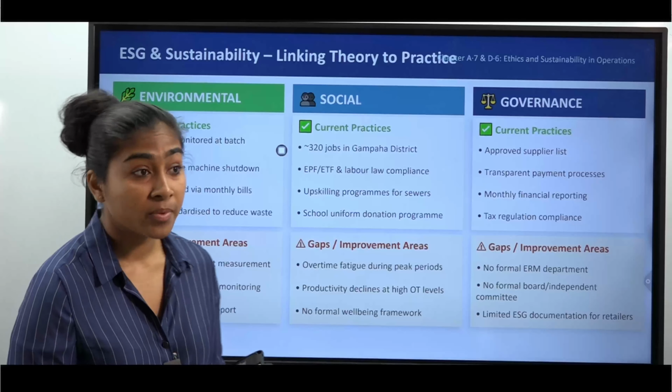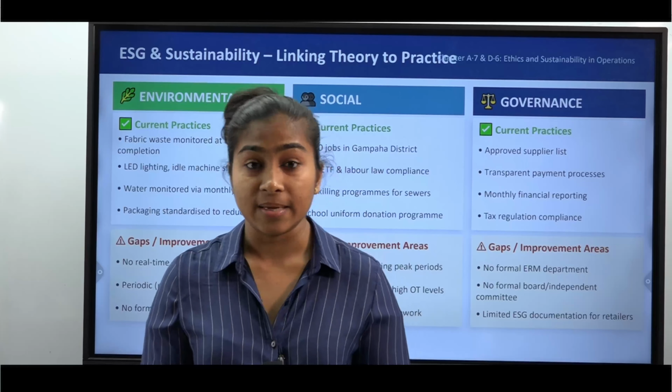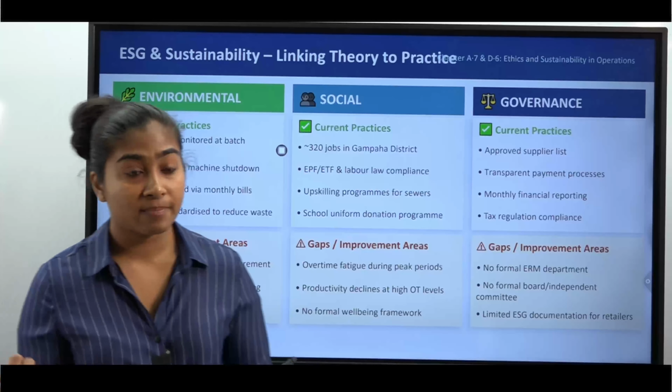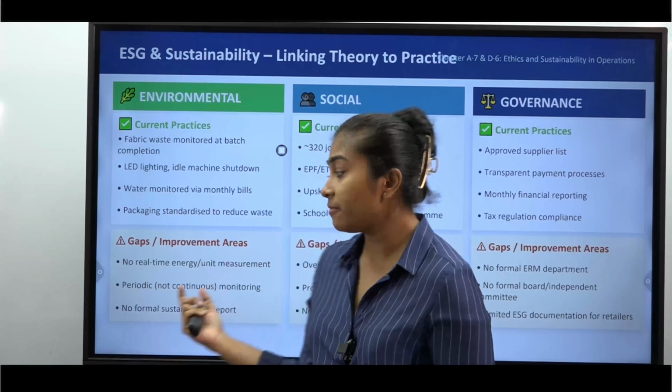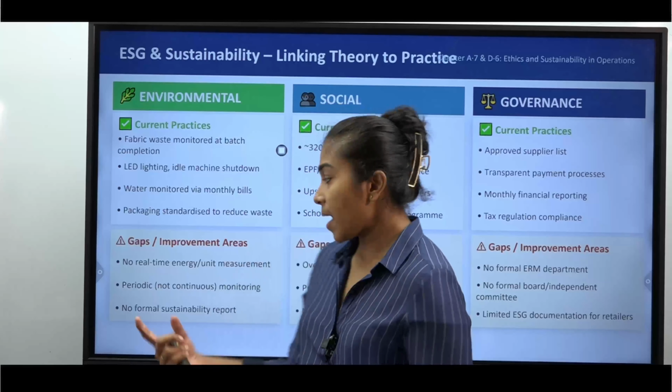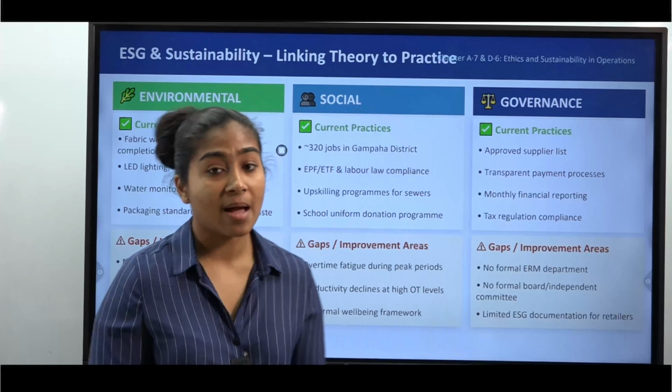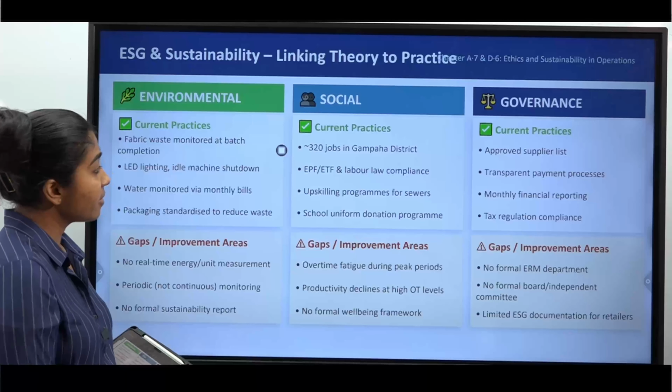So you all know with the SLFRS S1 and S2, and when it applies to Nisala Garments, there is going to be a bit of a gap. So that's why I wanted to highlight this. Coming on to the social pillar, let's see.